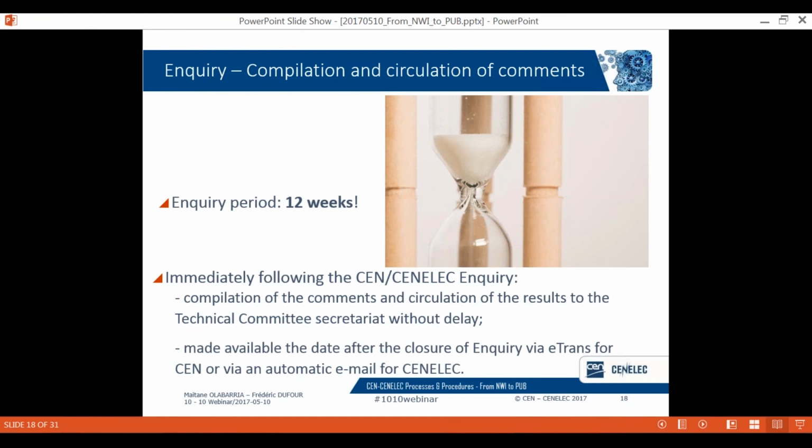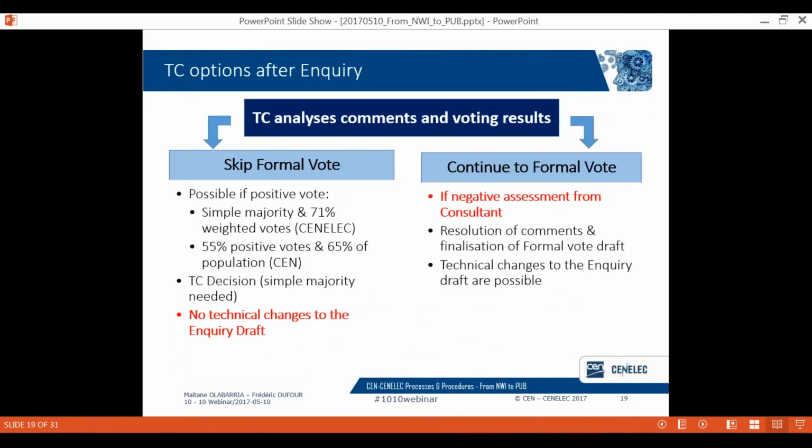Okay, so once the inquiry has finished and you have the report, the TC secretary circulates this report to the TC, and in the case of standards for citation, also the assessment of the new approach consultant, if relevant, to the TC members. The TC members will analyze the comments received, and depending on the results, it can either decide to skip the formal vote and go directly to publication, or to make changes to the draft and continue to formal vote.